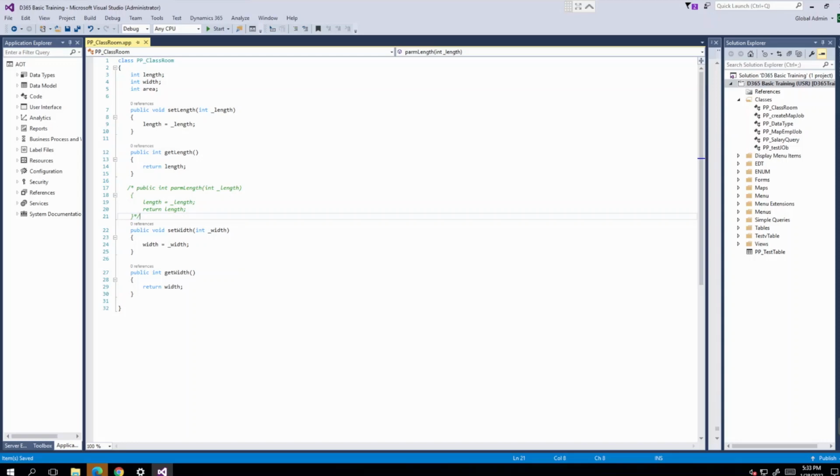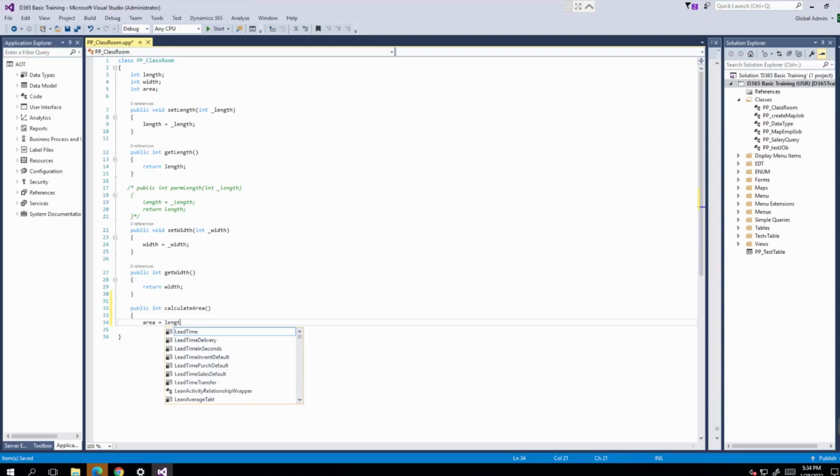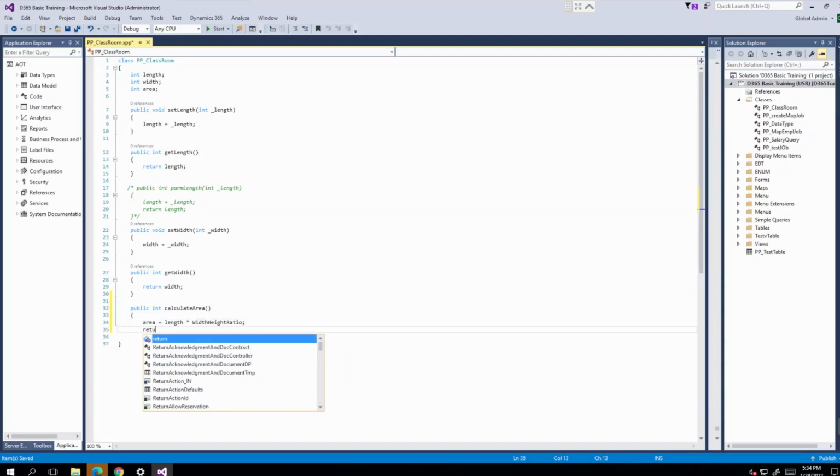Now I will also calculate the area. Public, return type is integer, calculate area. Area equals length into width, return.